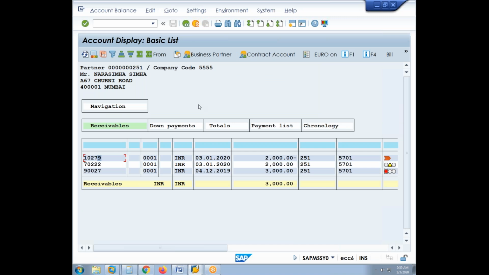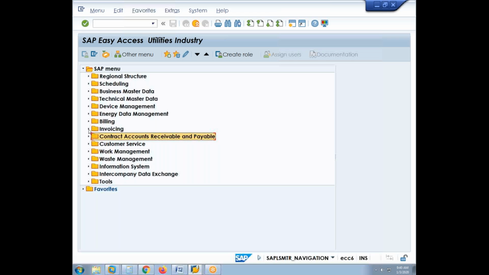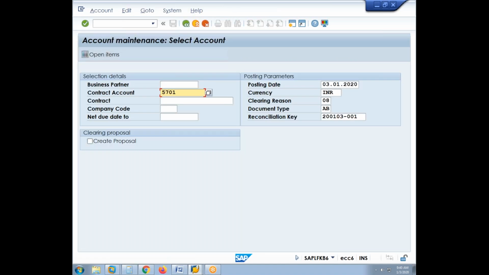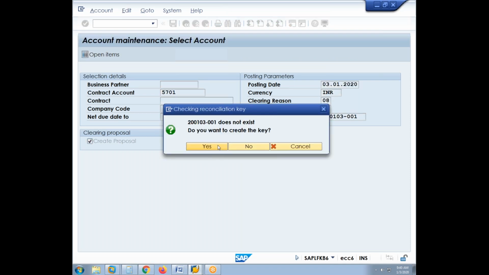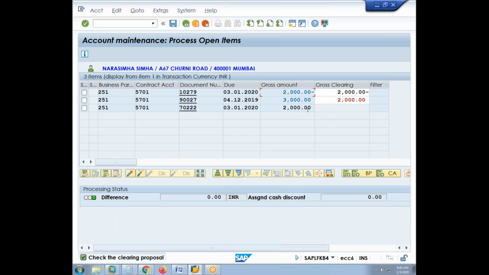So now we have to adjust it with account maintenance. When you do the account maintenance, I can assign this 2,000 to 3,000. Partially I can do the clearing. Then go to account maintenance, go to contract accounts receivable and payable, go to account maintenance. The contract account is 5701. Create a proposal. Okay, open items. So now it will say 2,000 is the open credit, but it is adjusting now 3,000. Okay, actually it is an order.